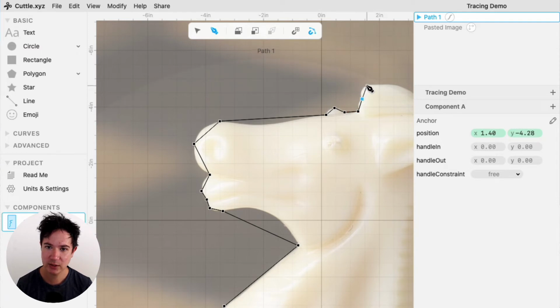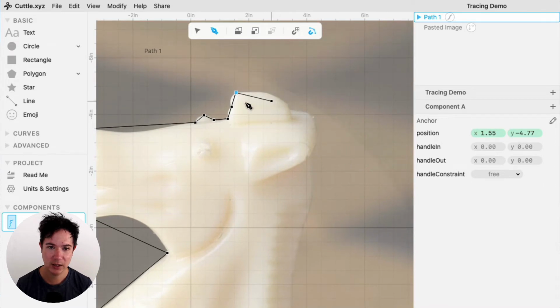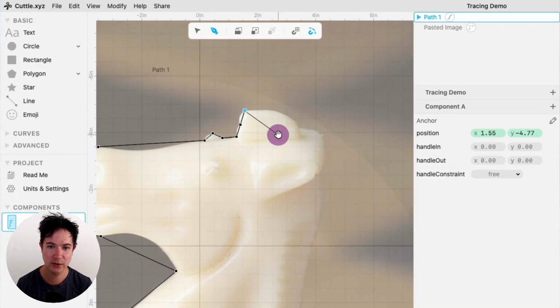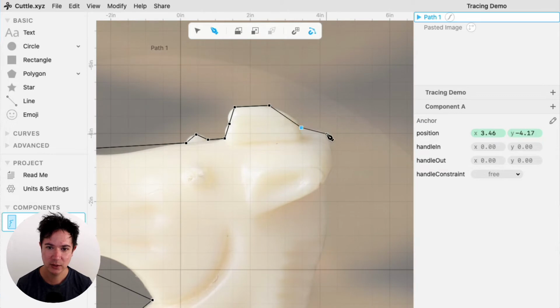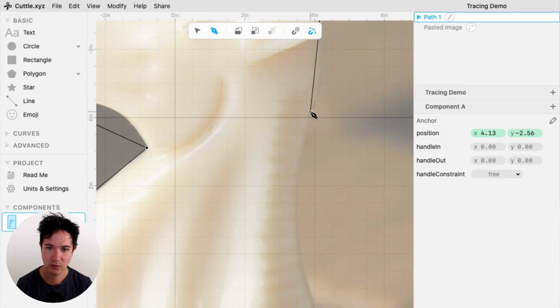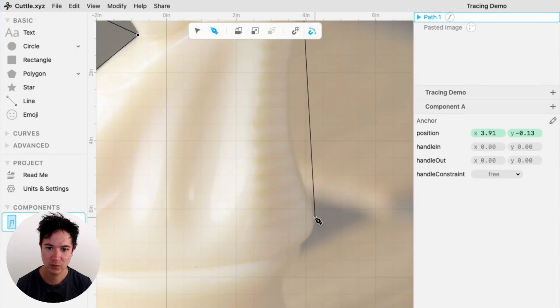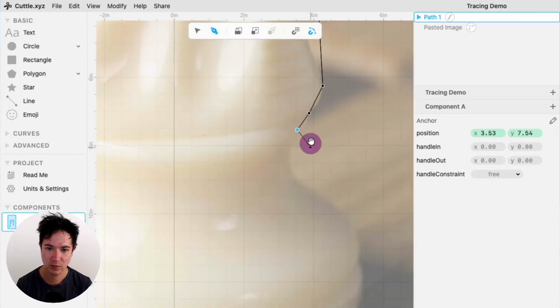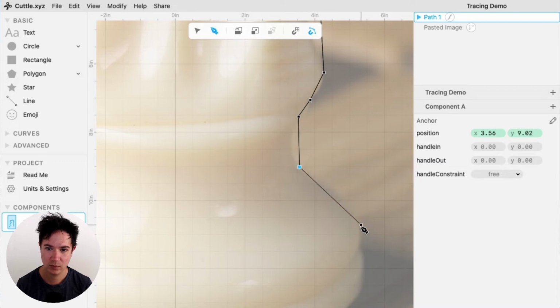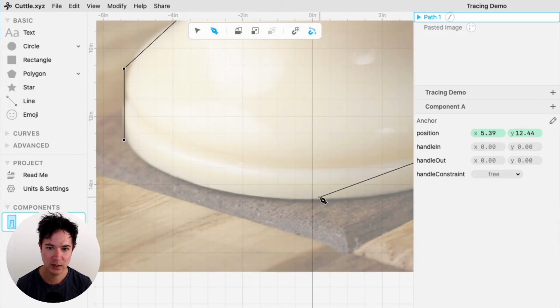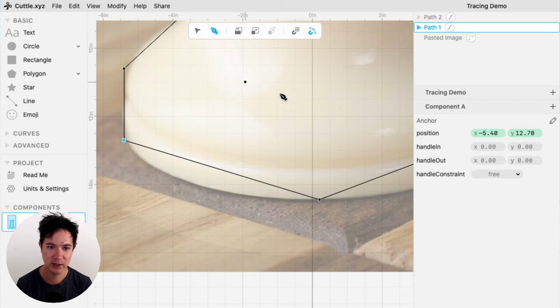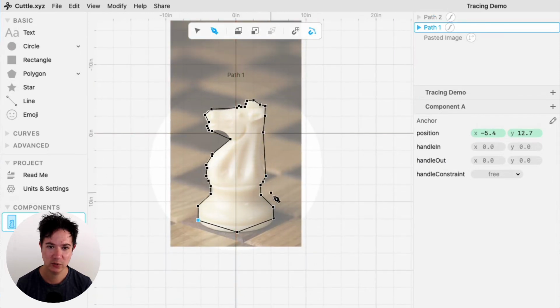So I'm just placing down these anchor points and I'm moving around the canvas with the right mouse button and zooming in and out with my mouse wheel. And then when I'm done, I'm going to close the path by clicking on the first anchor. So I've clicked there, and now I've made this rough pass around the shape I'm trying to trace.